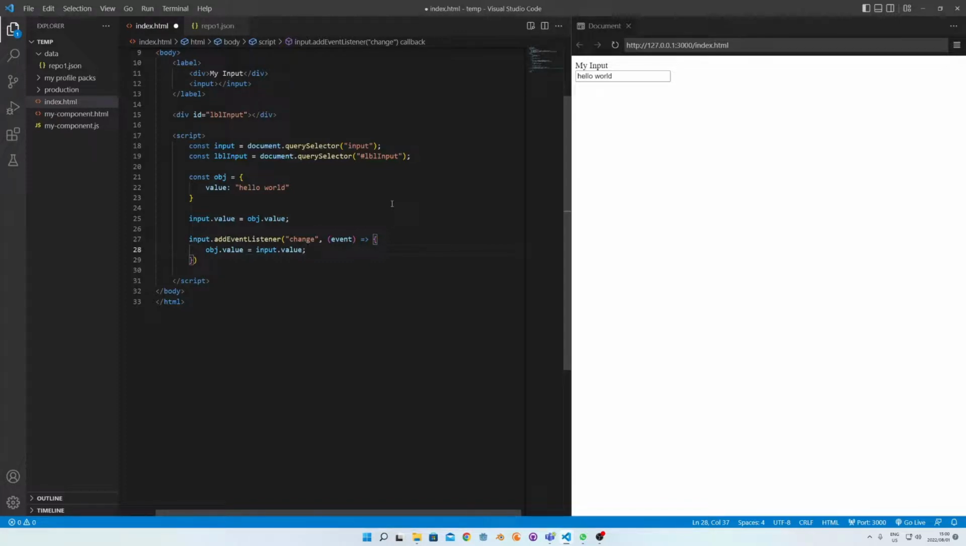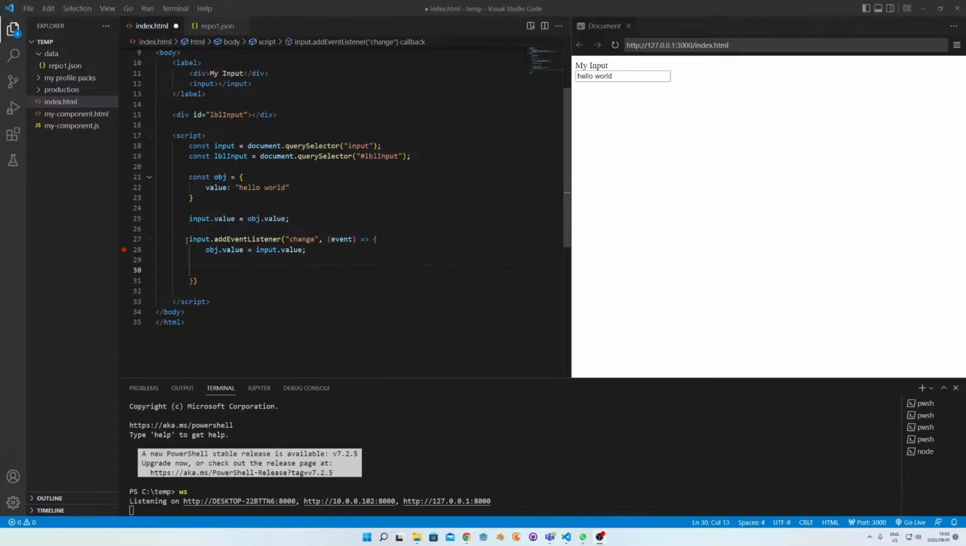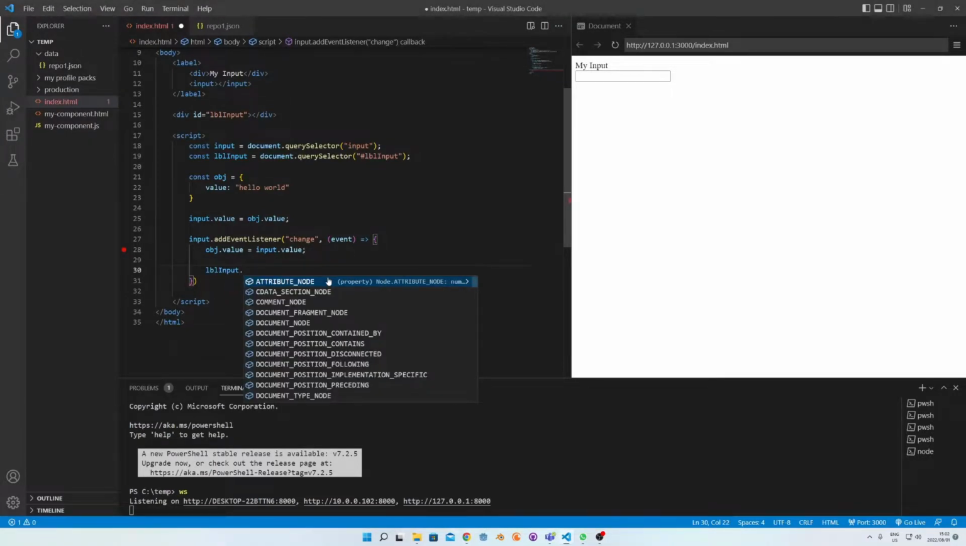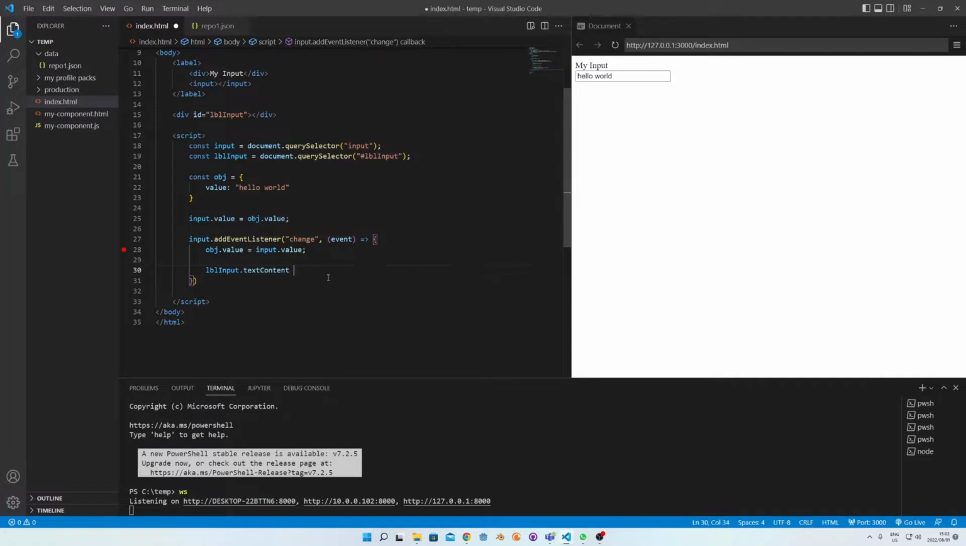I can set it with a new value, and it'll show in the UI, and I can get whatever was typed in here using the value property as well. Alright, so now I can say labelInput.textContent is equal to obj.value. So when I change this and I tab out, you can see that that value gets updated, and then that gets updated. And so let's just go through what we've had a look at.